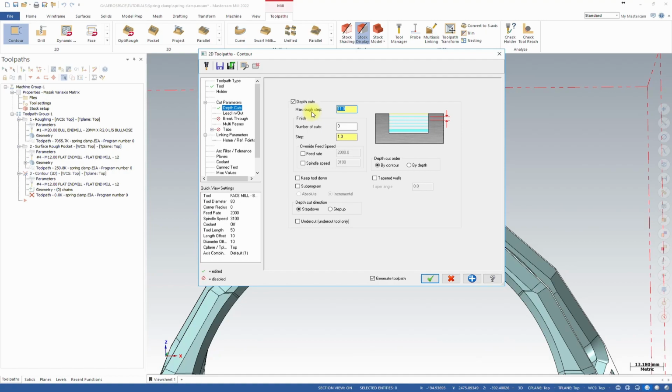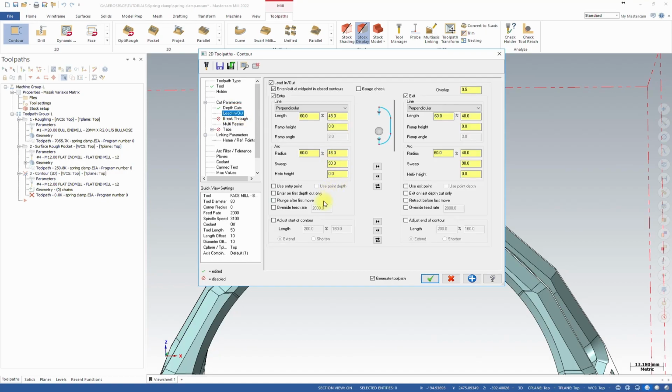So I'm going to set this for a really big value. I'm not sure how much material is there, but I just want to have one roughing, one finishing, and the finishing cut I want to be only 0.5 mil. Lead in, lead out, 60% and 60% are my standard settings, so I'm going to leave that.